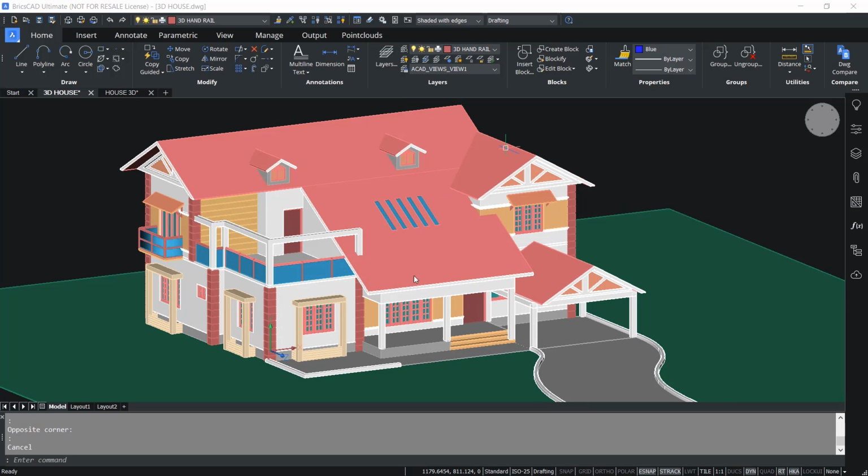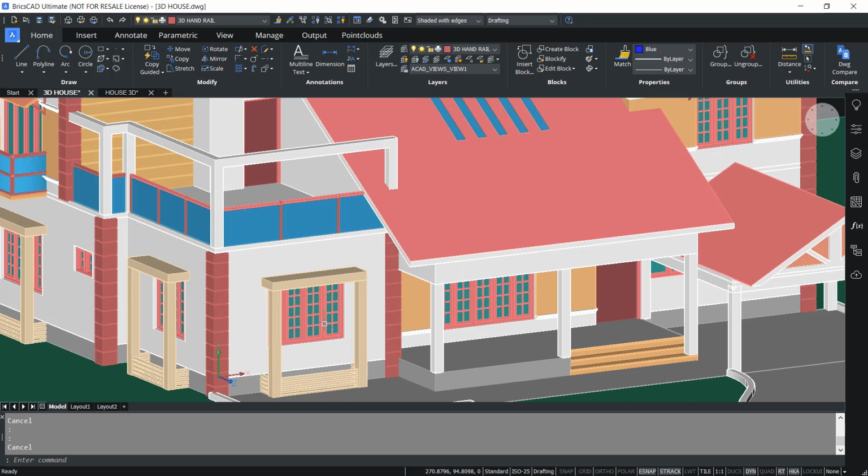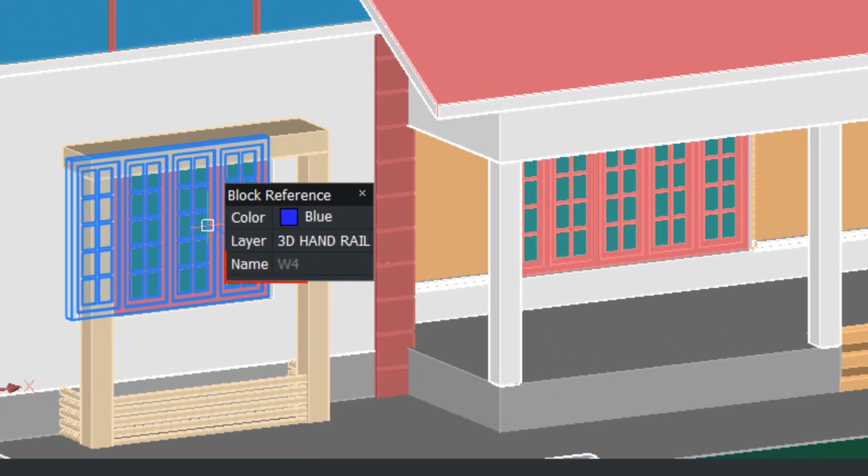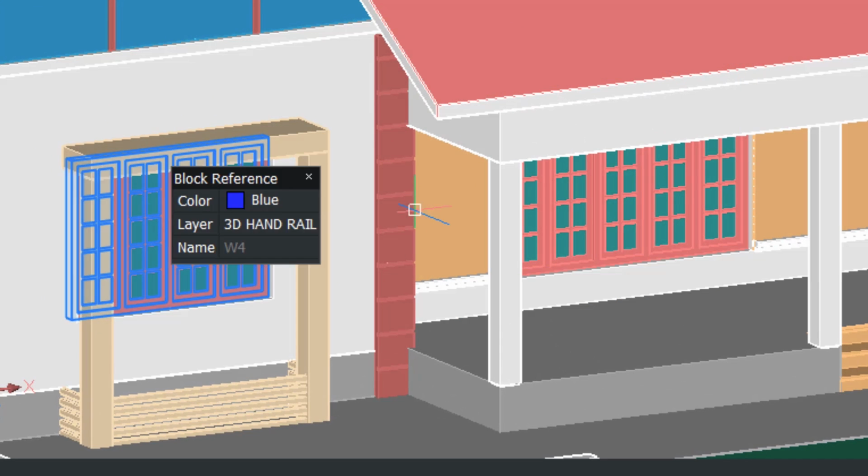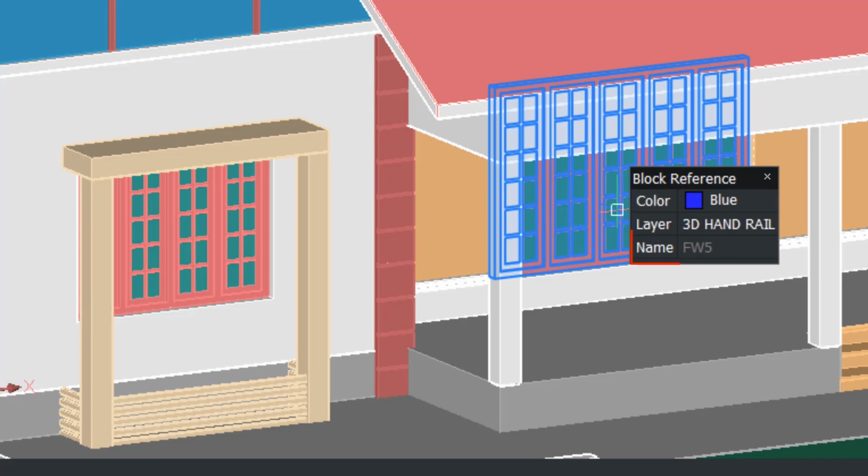I have used a number of blocks to create the 3D model of this family house. This window is a block. When I take the cursor over here, you can see that it is W4. Now I'll take the cursor onto this window and you can see that it is FW5.